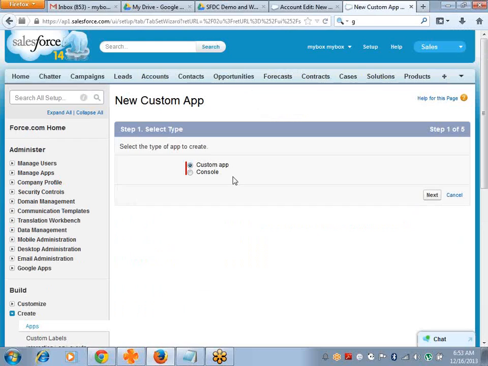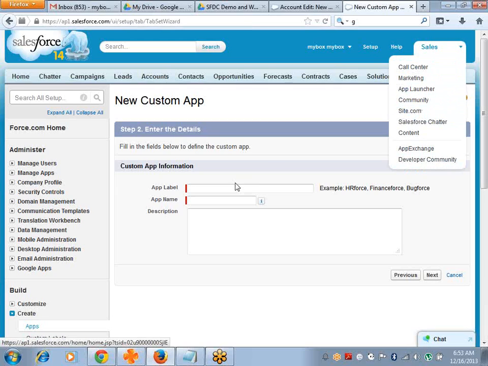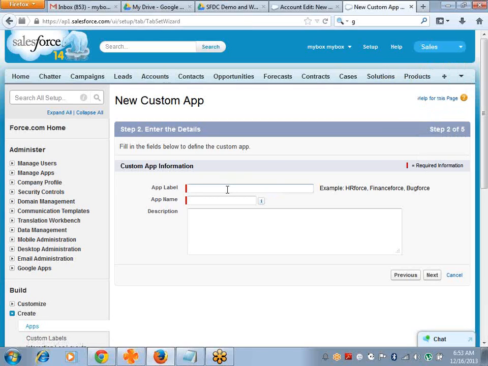We have custom and console. The console is different, we will come to it later. Now we are creating a custom application. So next. What application do we want? I want to develop an application here. I want to create a new application: a mobile store application.